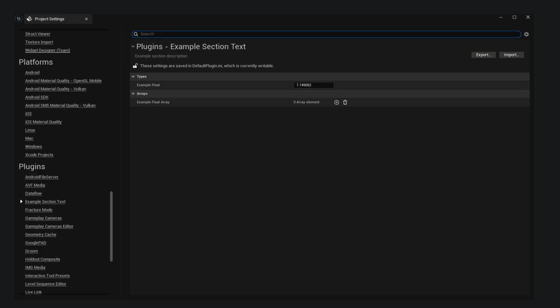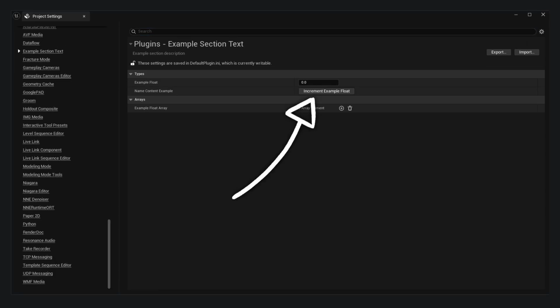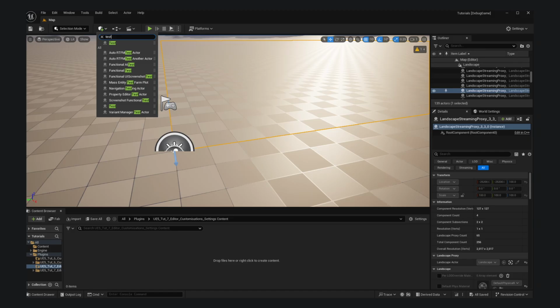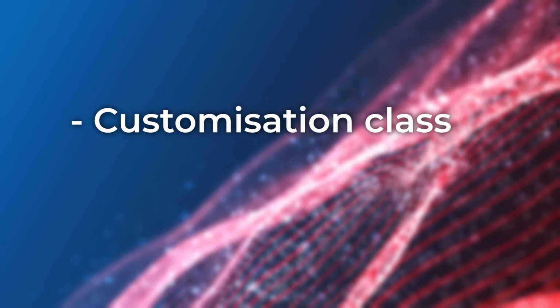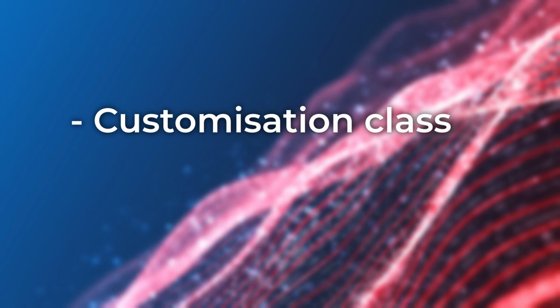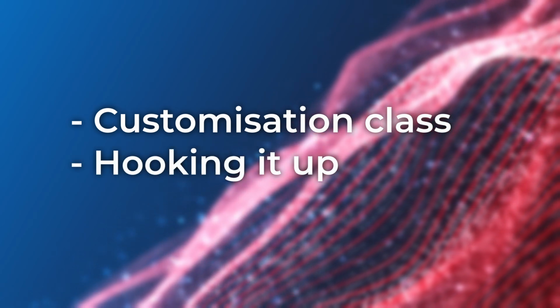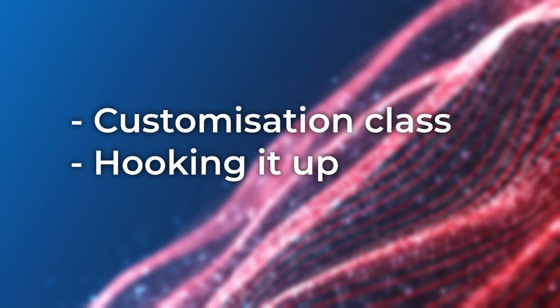Okay, so I'm just going to add some customization to the custom settings from the previous video. Just a button that increments the value, kind of like the test actor that I added in the repo, or at least it should be there. First, I'm going to cover the customization class, and then afterwards I'm going to show you how you can let Unreal Engine know that you are making this customization.